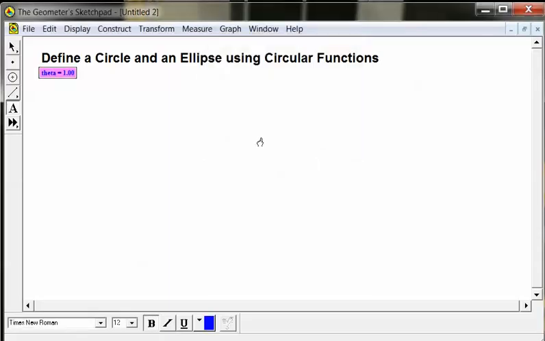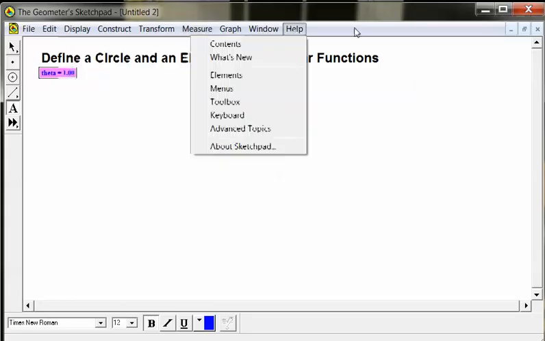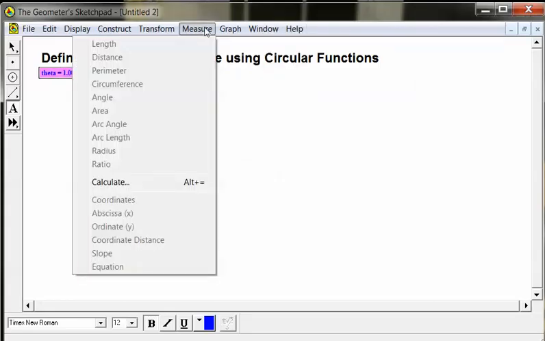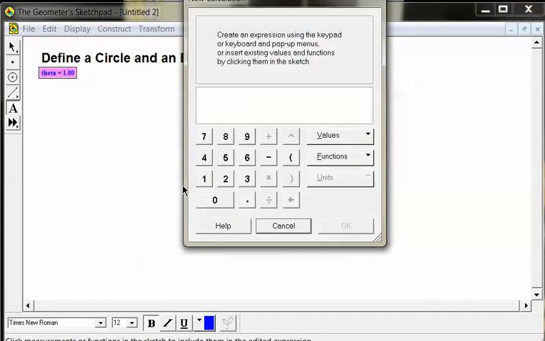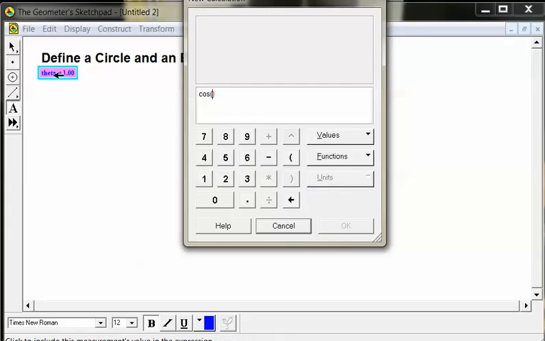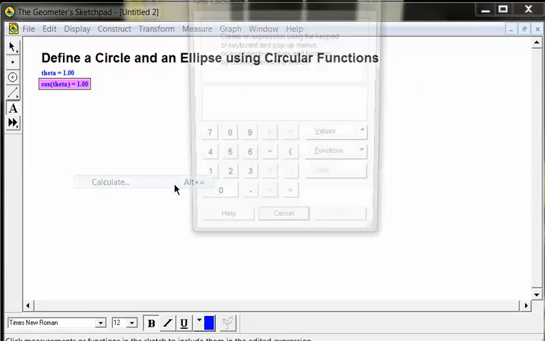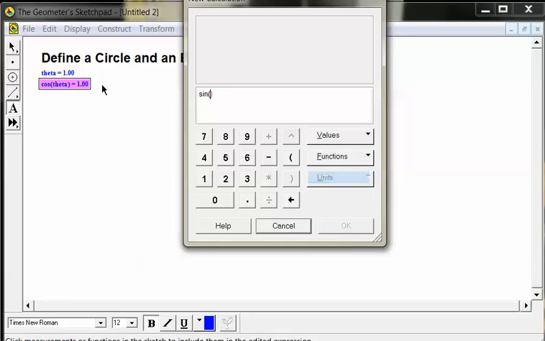And then I want to calculate what is sine and cosine at that value of theta. So then go to Measure. In Sketchpad 5, you'll have a separate window under Number for your Calculate menu, but in this one it's under the Measure menu in Sketchpad 4. So then go to Calculate, and I want to calculate cosine at theta, so select cosine from the Functions drop-down, and then click on theta, and click OK. And then we want to also calculate what is sine at that value of theta. So again, click on theta.